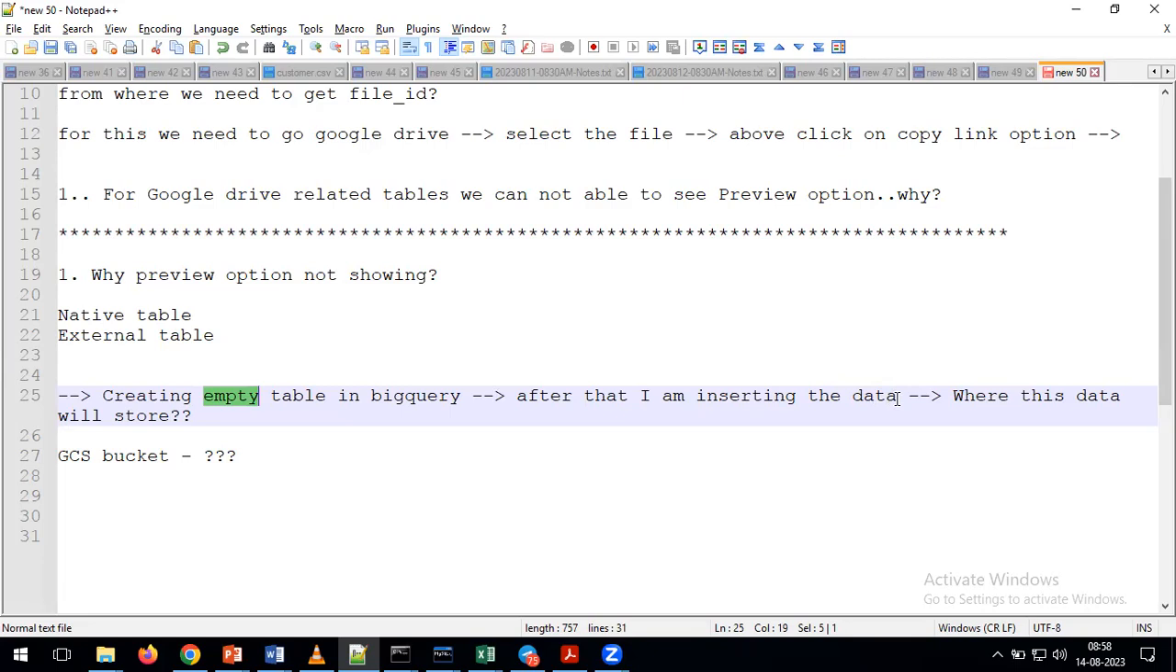In this whole process, are we defining any GCS path? No, right? Indirectly, you gave the structure of the table and you are inserting the data into BigQuery, which means this data is not stored in a GCS bucket. This data is going to be stored in our BigQuery storage.